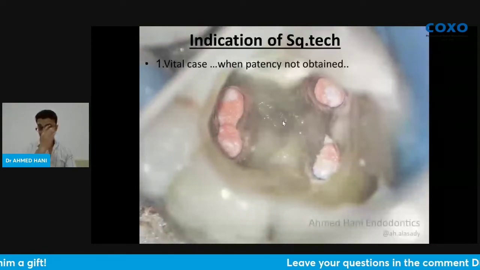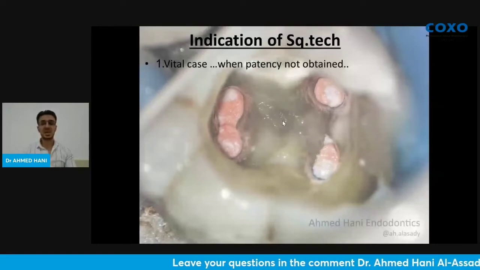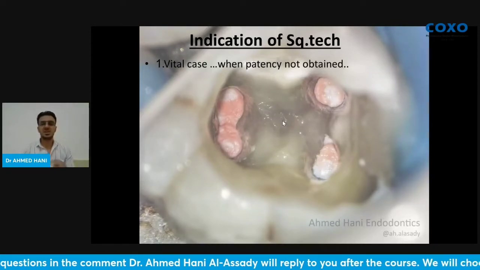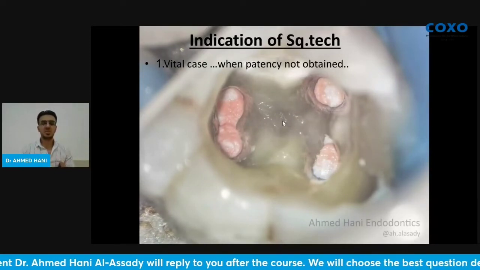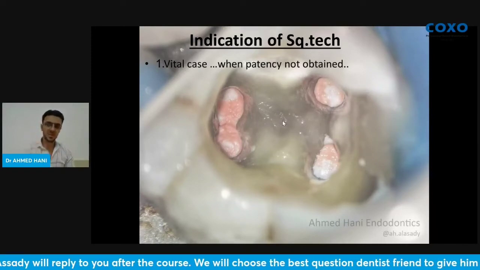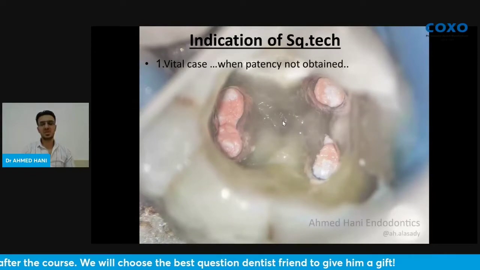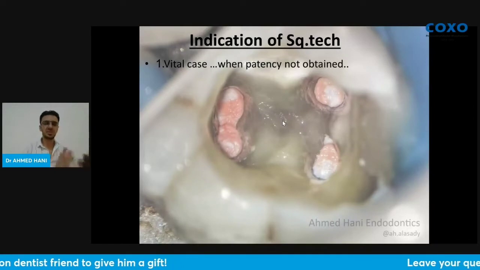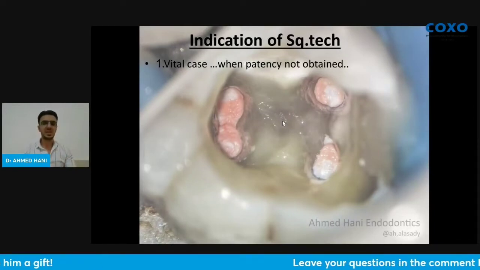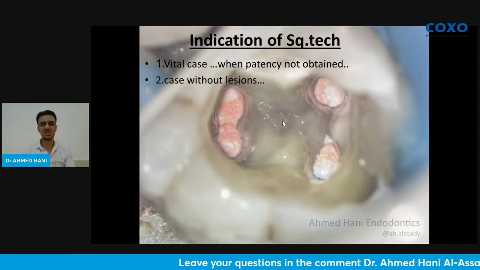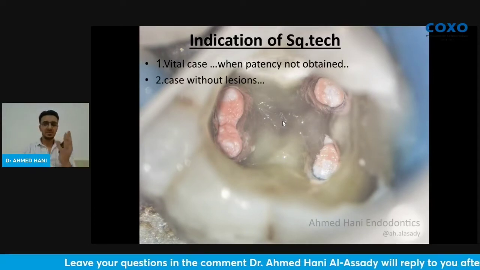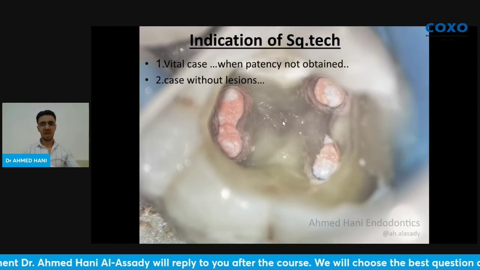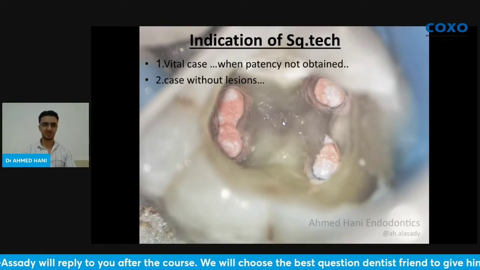First one, in vital cases when patency is not obtained. One of the principles of RCT is to get patency by K-file number 10. So when I try to get patency and I cannot get it, I do shaping to that point where the file reached, and irrigation and activation very well, ultrasonically. Then I will go for the squirt technique. Second, cases without a lesion, because a lesion may cause a resorbed apex, so maybe the molten gutta-percha gets extruded out of the root canal system, and this is a problem.